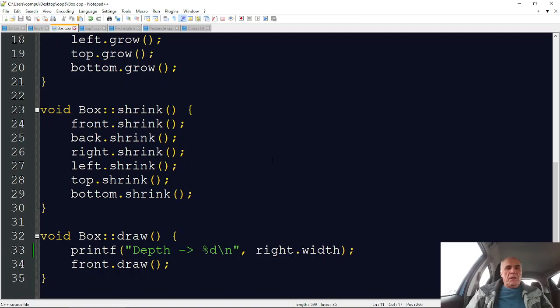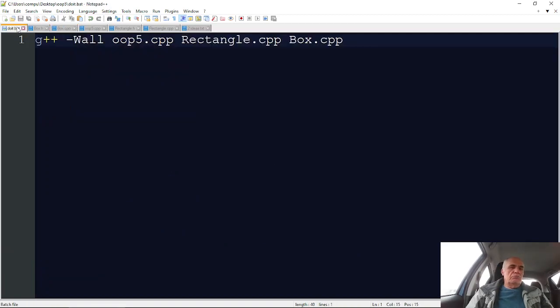Okay, now my batch file is a little bit longer because I need to compile not only the main program, I have to compile 2 classes. Remember, header files are automatically connected to the compiling process.